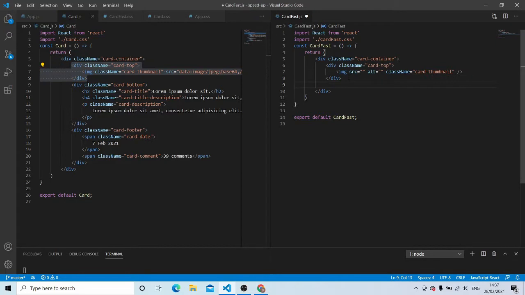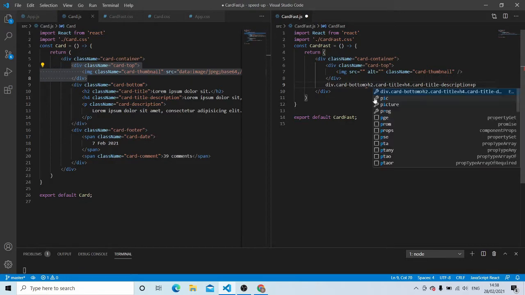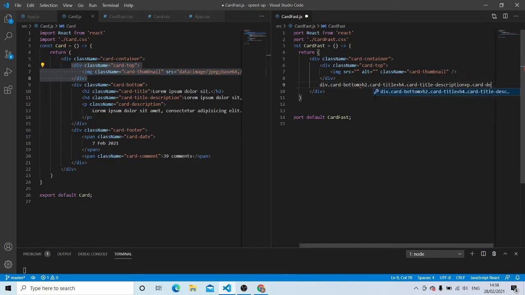We can do the same thing inside the div. I have a div with a class name of card bottom, right? Inside that div, I have 3 elements. Basically, I have heading 2, heading 4, and paragraph. To do that, I can simply say heading 2 with a class name of card title, right? Plus heading 4 with a class name of card title description. Description I can type, plus a p tag with a class name of card description.